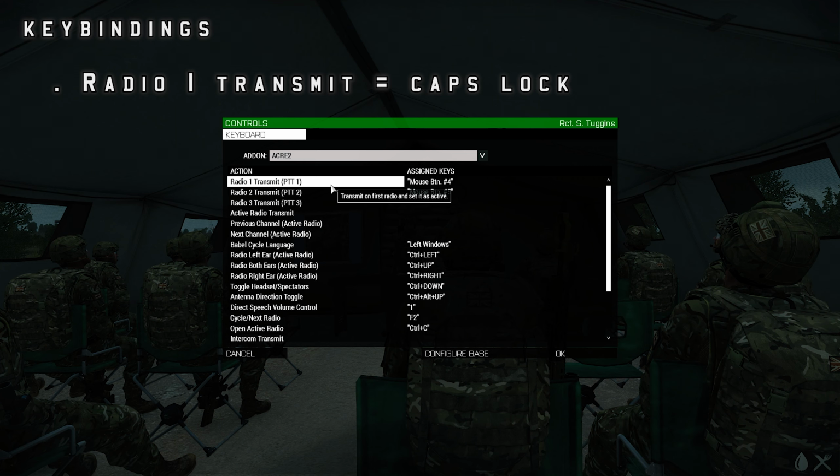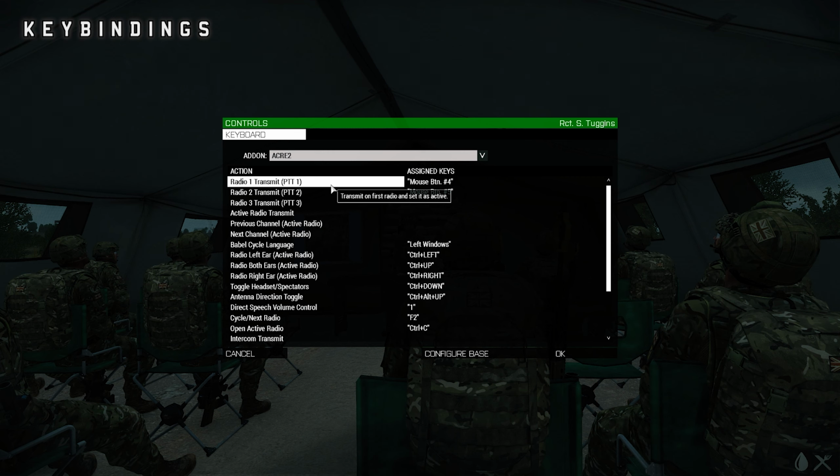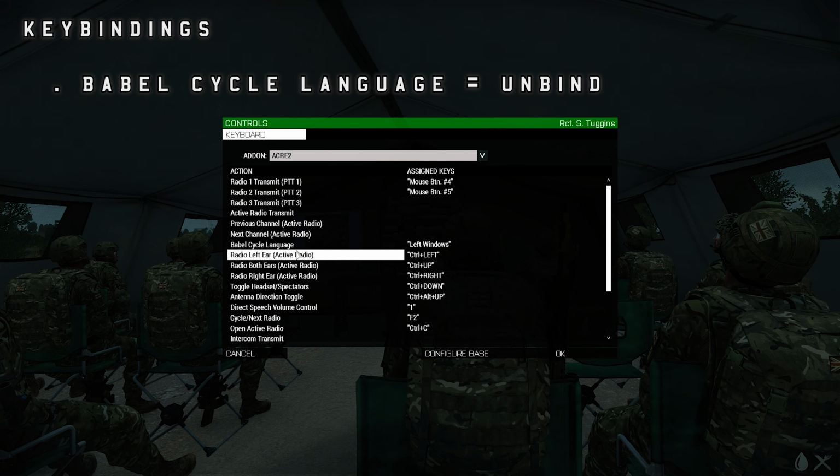You can either keep your current bind or change it to, I recommend, a 1-key bind, so you only have to press 1 key rather than about 4. The most common key we use is probably caps lock, but change it to whatever suits you, or don't change it at all, as long as you know what your Radio 1 transmit is, there's no issue there. Once you've done that, the next one you want to find is Babel Cycle Language. You're going to unbind that key because it's not in use at the moment.